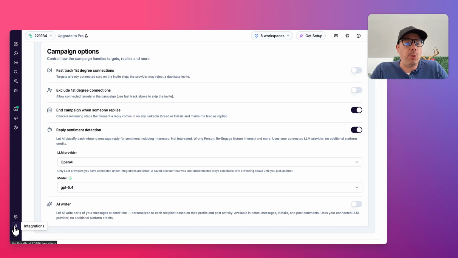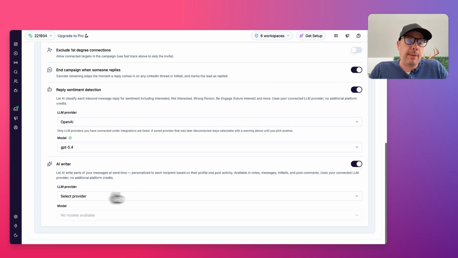which you can add through integrations. Same goes for AI Writer, and the AI Writer can be used for invite notes, for messages, for InMail, and for comments on posts. I will definitely show you that as well as soon as we get into the edit mode a little bit further. And this is the same idea. So we're just going to select the large language model that's connected through the integrations and move right along with that.